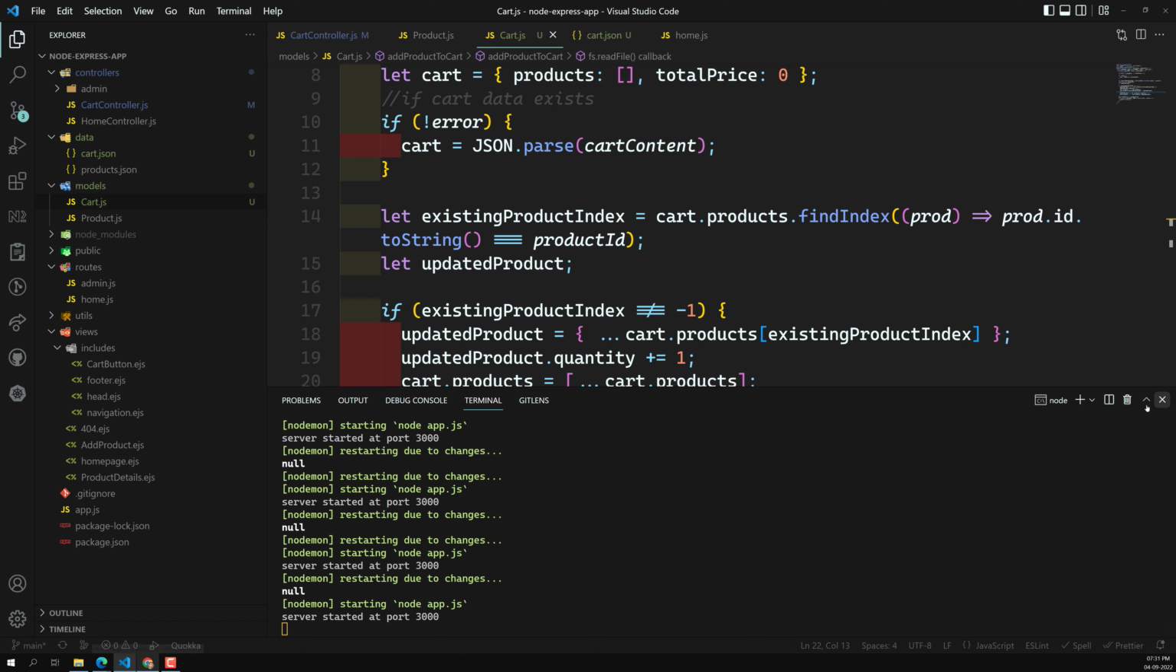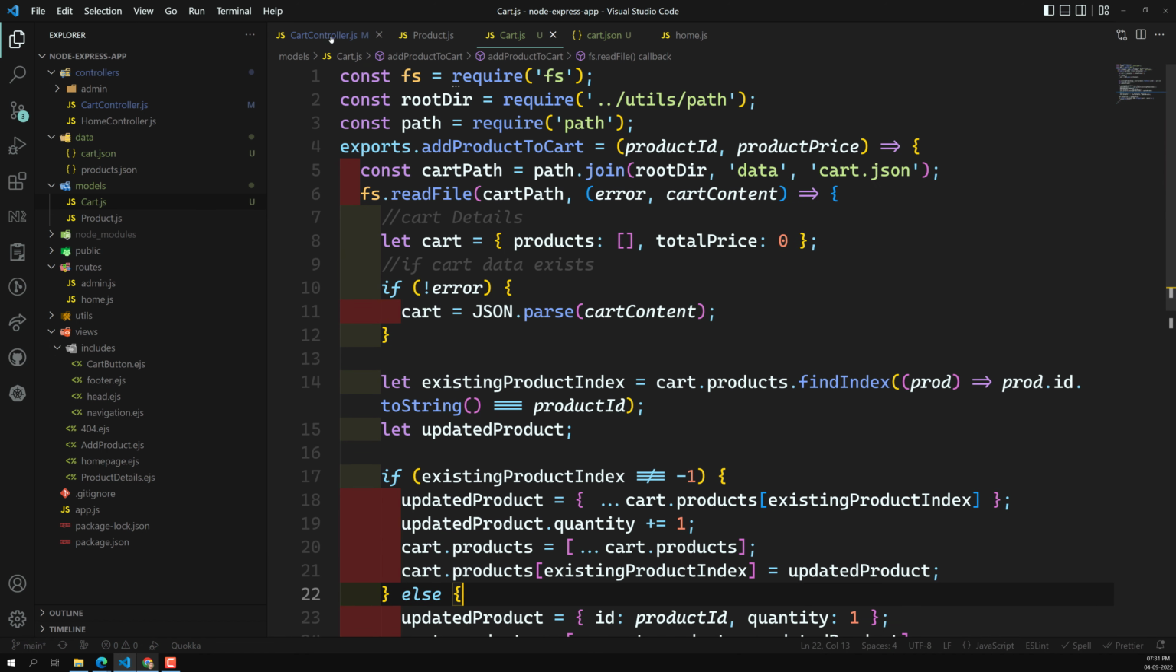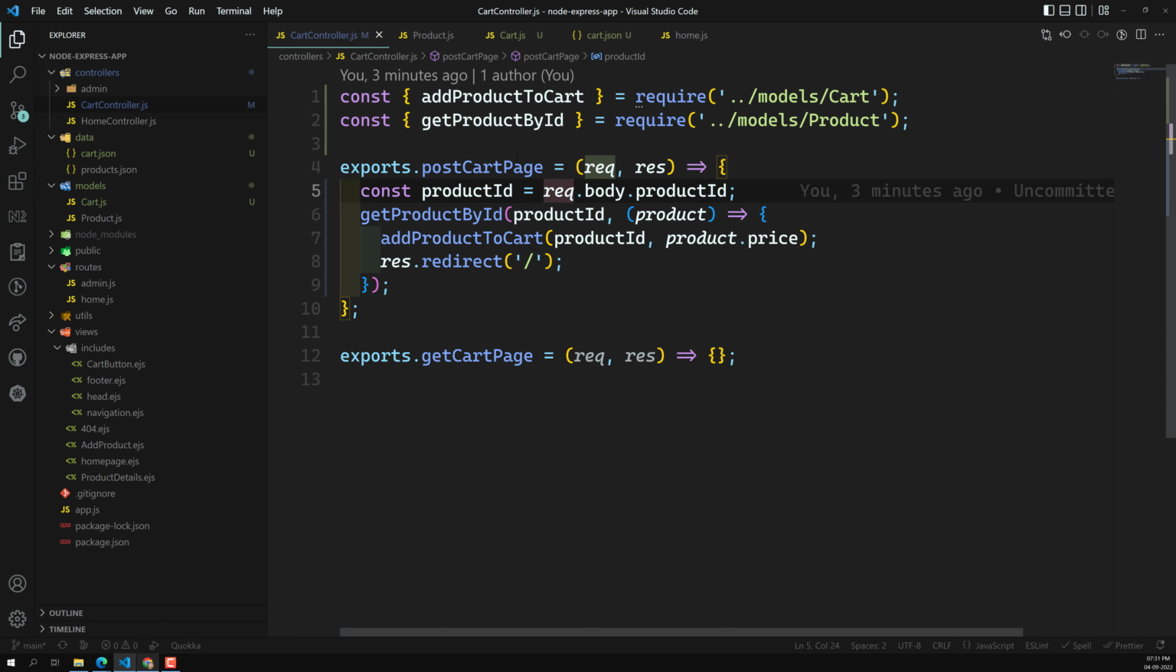So now we are successfully able to save the product into the cart.json file. Now in the next video we will see how we can display the cart details, what are the products that we have added into the cart. We will try to show it in a new page. Hope you understood about this cart details thing.